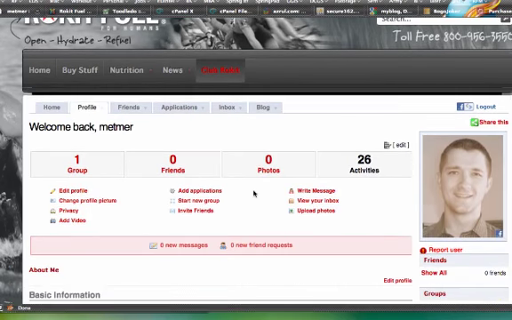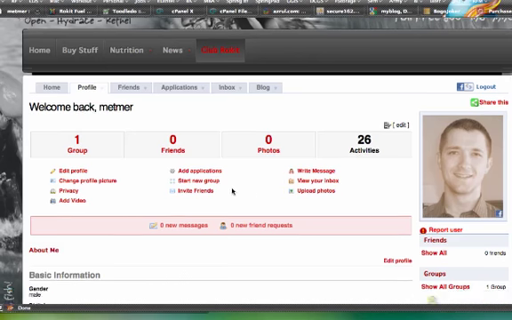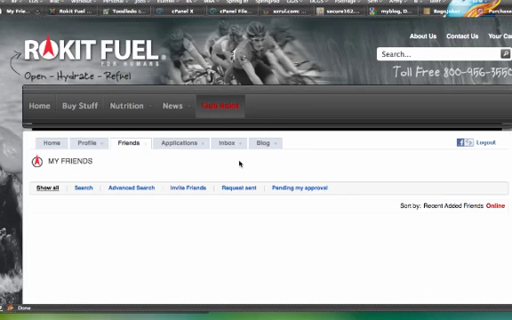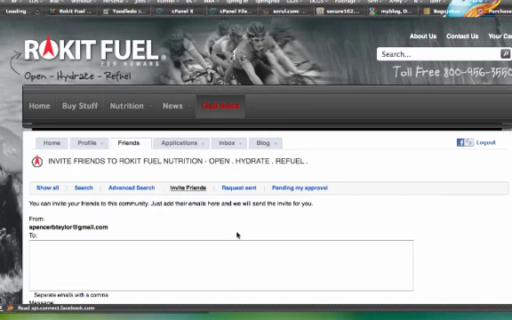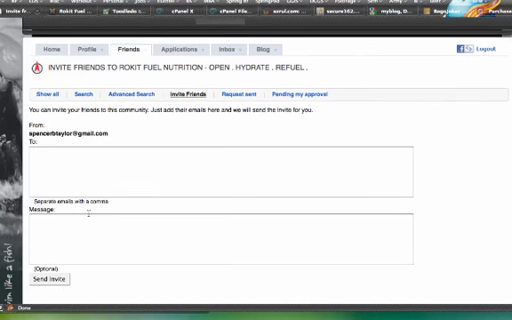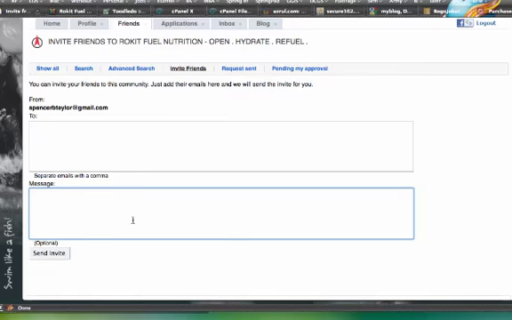Another popular thing would be to, of course, add friends. And so you can click on the friends. Of course, right now I don't actually have any showing because I don't have any friends that have accepted my invitation since this is brand new. But one thing you can do is invite friends, and that will allow you just to type in email addresses and a short message and then send invite.